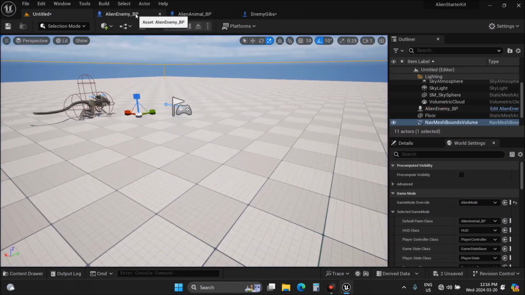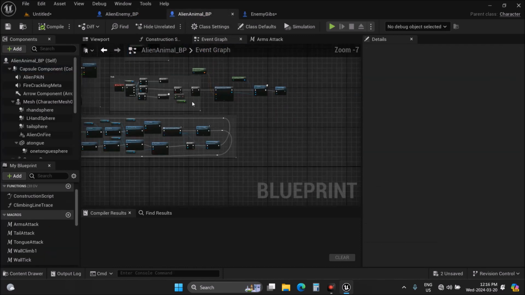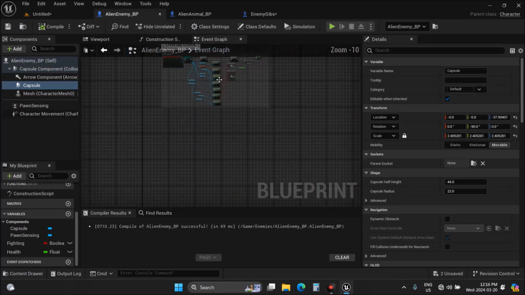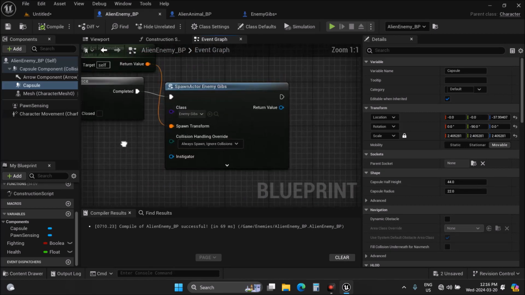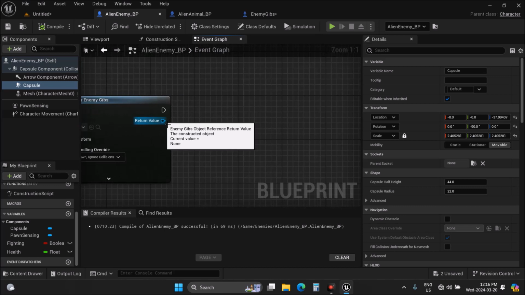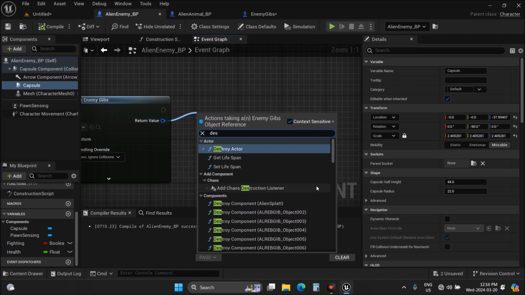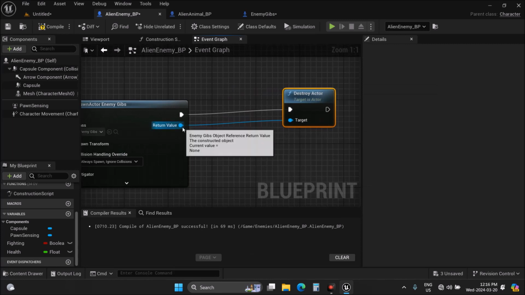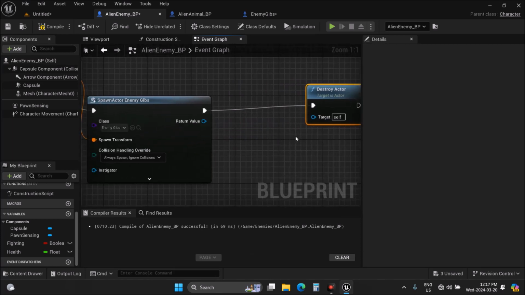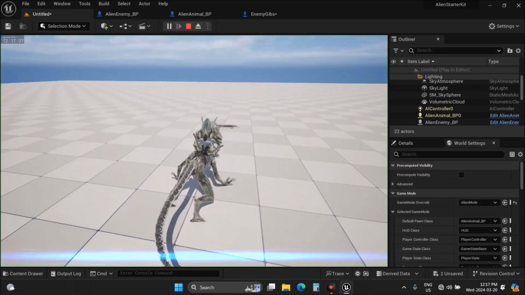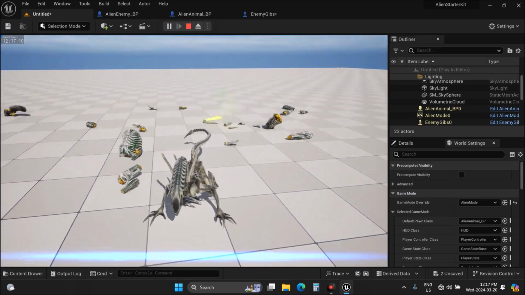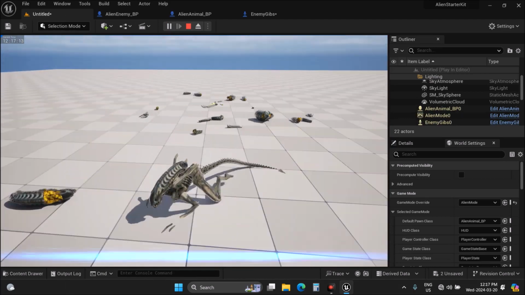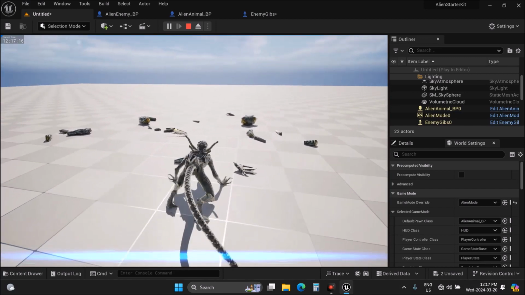Oh, we need to destroy the actor first before he goes away. So under the enemy alien, when this spawns, we just need to destroy the enemy, destroy the actor. And this will be self. It won't be the enemy that we're destroying. It'll be this enemy we're going. So here, come here. Okay. And same thing works for bullets and everything else you can put in here as well.